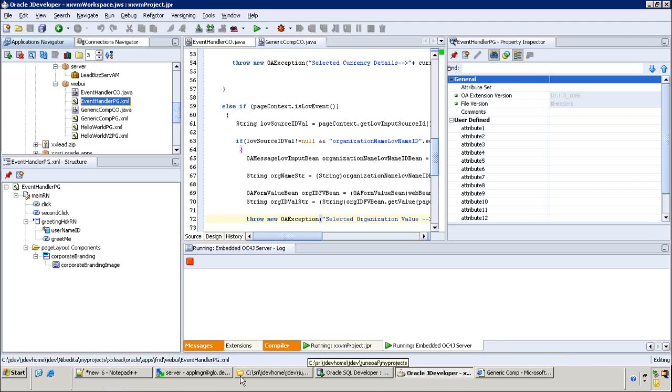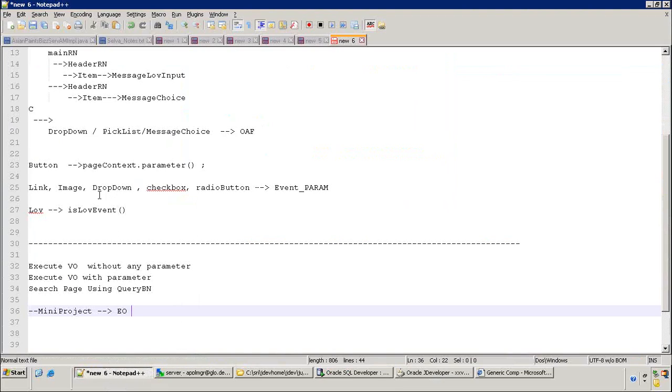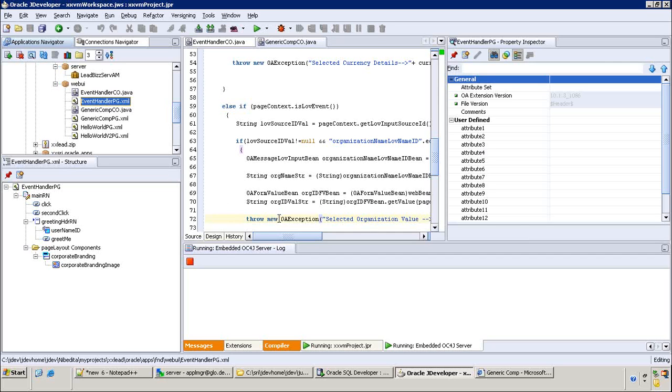So what we missed out as of now is, you observe, I think we covered only the button here and we covered only the LOV option. Okay, I'll tell about the image, I mean the image event. So the image event is very simple.